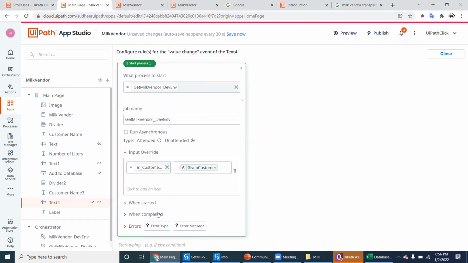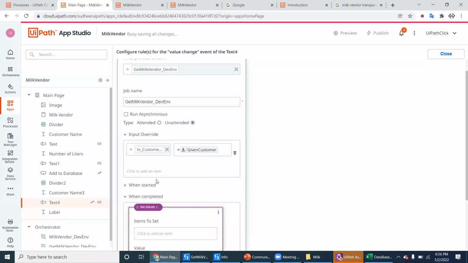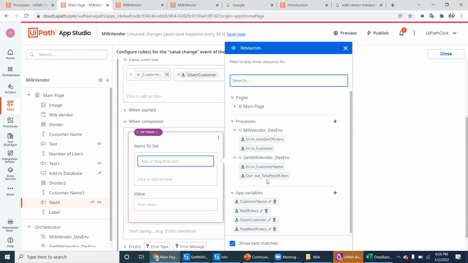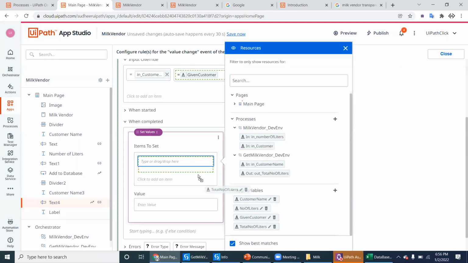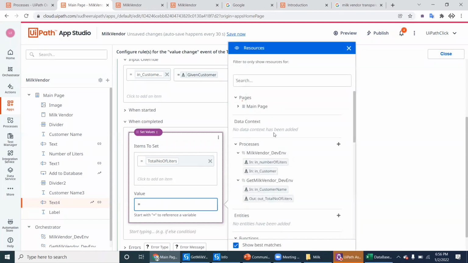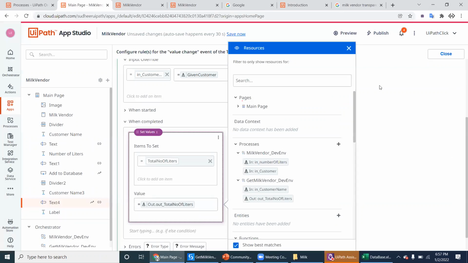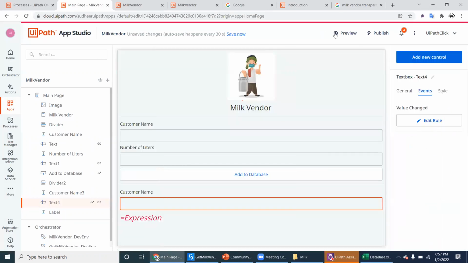And then once this is completed, we have to set the variable called total number of liters is equal to what? Is equal to the out variable. Is the direction out? Just check the direction is out. Yeah, this out is the direction. Now let us try to test this one.